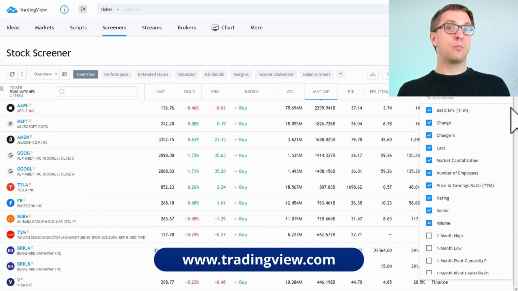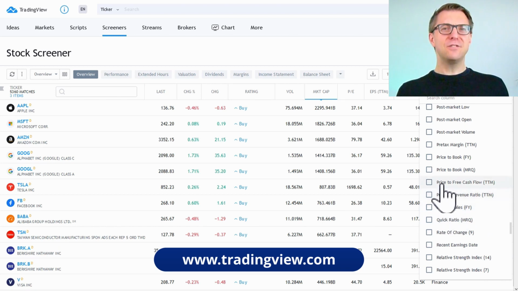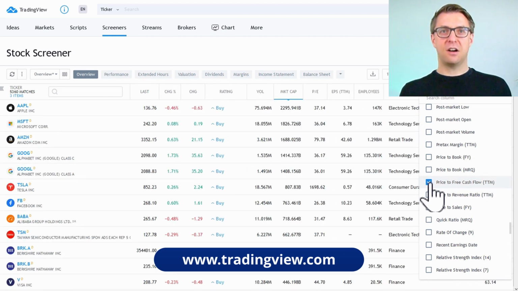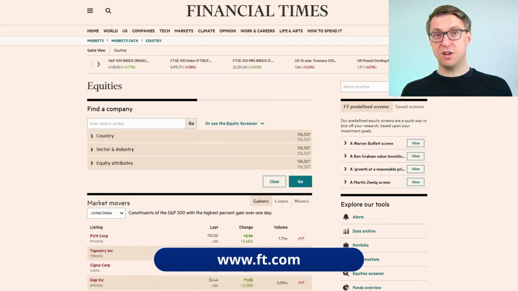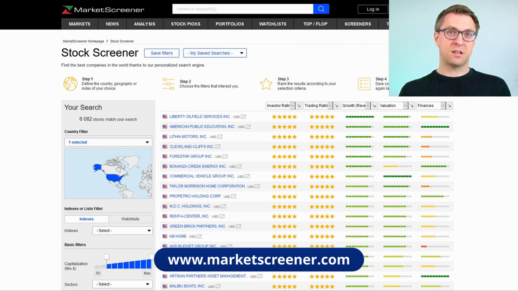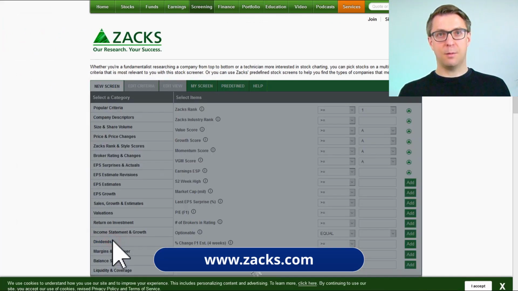TradingView.com offers a screen for price to free cash flow ratio already in its basic version. This is really interesting for value investors. It definitely belongs to the really good stock screeners in general. Further stock screeners are oldschoolvalue.com, finviz.com, ft.com, this belongs to the Financial Times, marketscreener.com, gurufocus.com, and zacks.com. Even Google once had a great screener. Unfortunately, they took it off their site a few years ago.